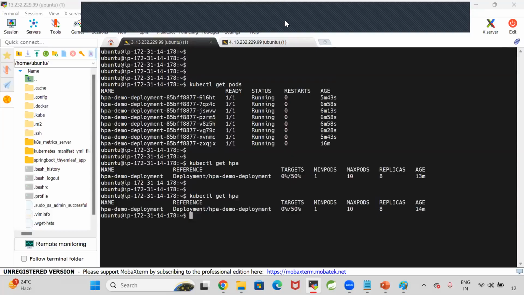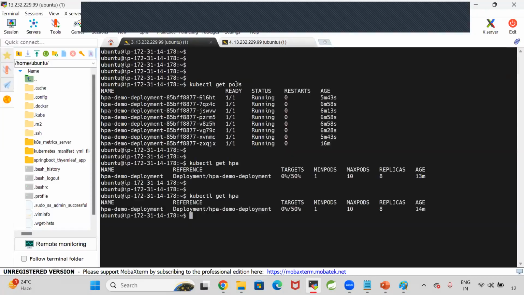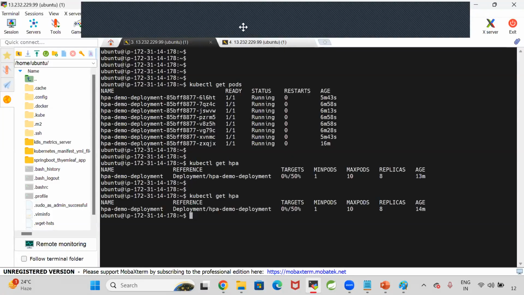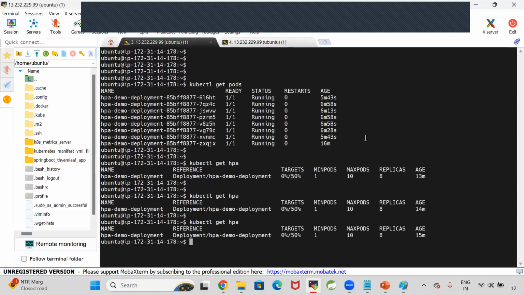Why is it like that? That is the behavior of the autoscaler. When the load is increasing, immediately it will create the new pods. When the load is reducing, slowly it will decrease the pod count. That is the default behavior of the autoscaler. When the load is increasing, pod counts will be increased immediately. When the load is reducing, slowly it will reduce the pod count.